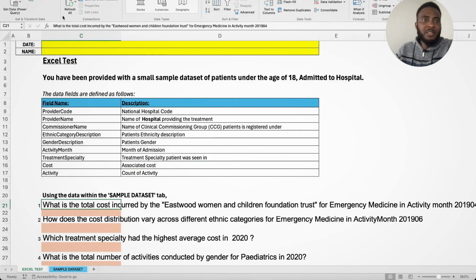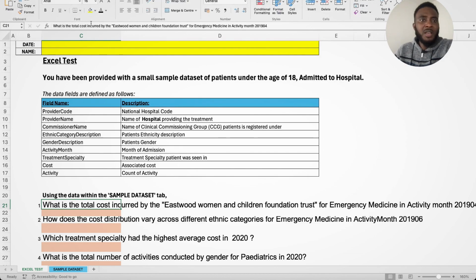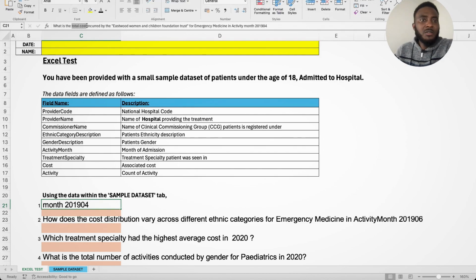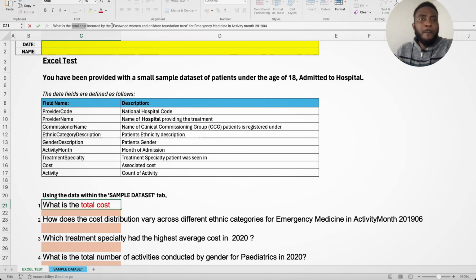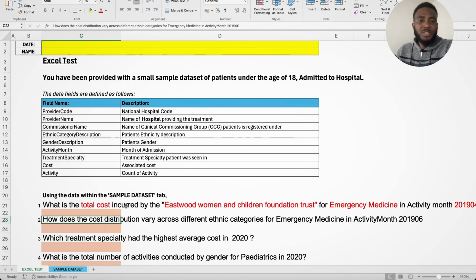question 1. Let's highlight a few interesting points here. What is the total cost incurred by the Eastwood Women and Children Foundation Trust for emergency medicine in activity month 201904? So what is the total cost incurred?